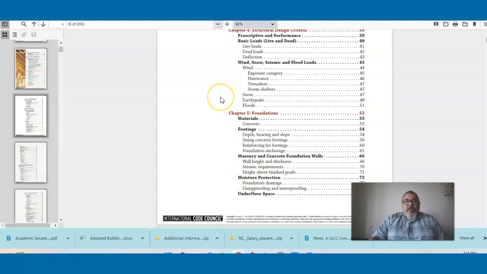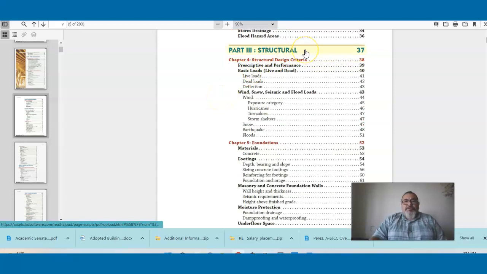Part 3 will get into the structural portion, which is broken down into several chapters. Chapter 4 talks about the structural design criteria.